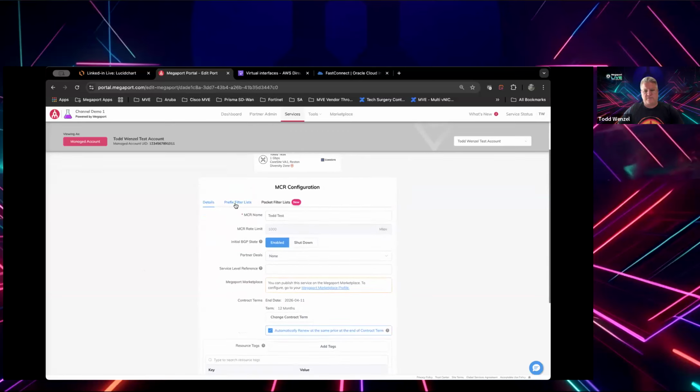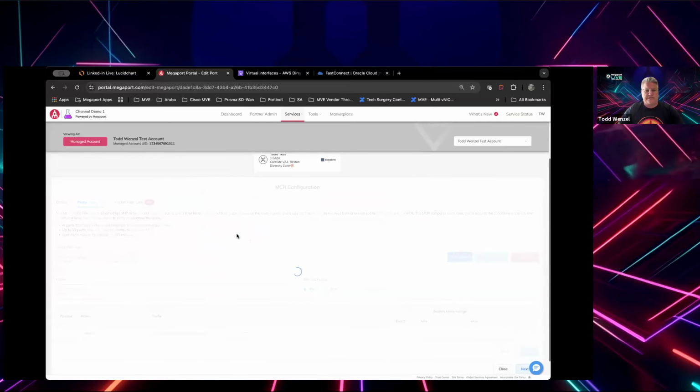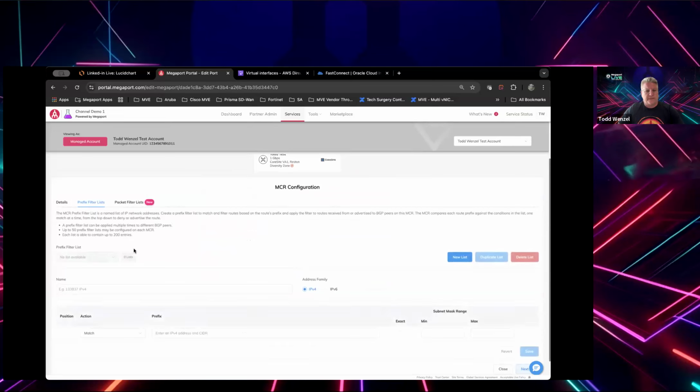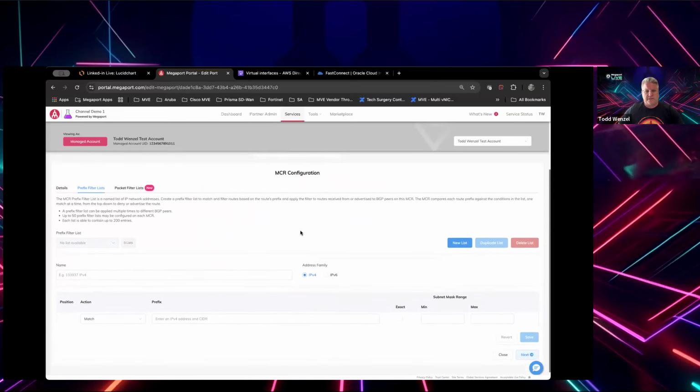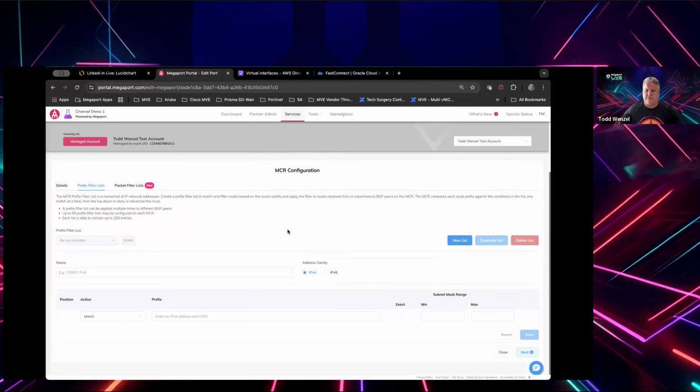We've had these for quite some time, and we have a lot of customers that are using the lists. Again, you can build up to 50 prefix filter lists, and each of those lists can have up to 200 entries. And again, this is just helping you build route tables or determining if there's certain prefixes that you don't want advertised from one peer to the other.